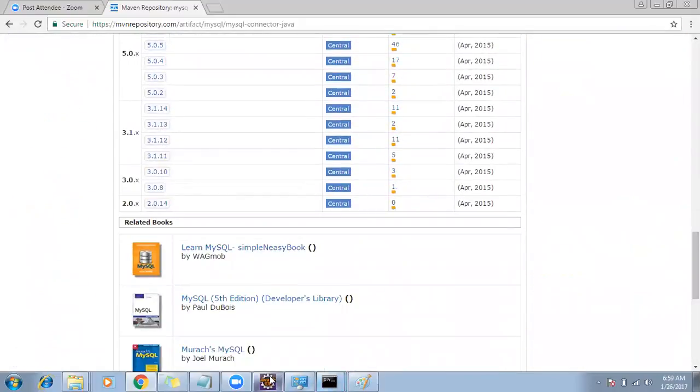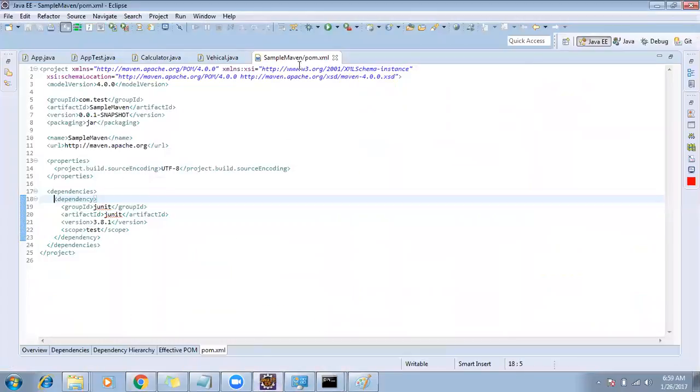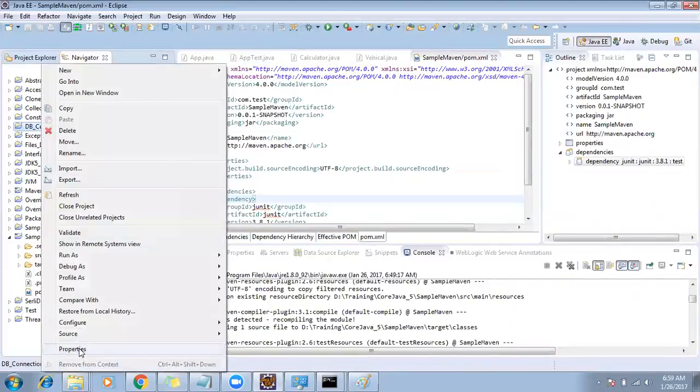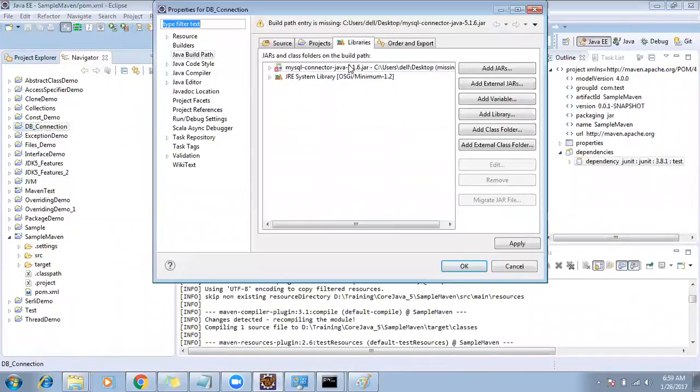That is up to you, what version you want to use. Does it depend on the version of the database that I'm using? Yes, absolutely. Now I'm using 5.1.6. I think MySQL is not there in my machine, but this is my version, 5.1.6.